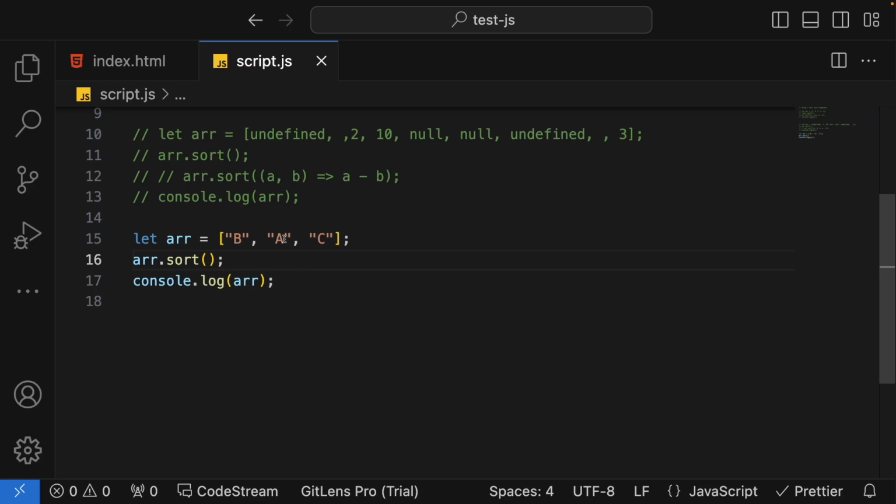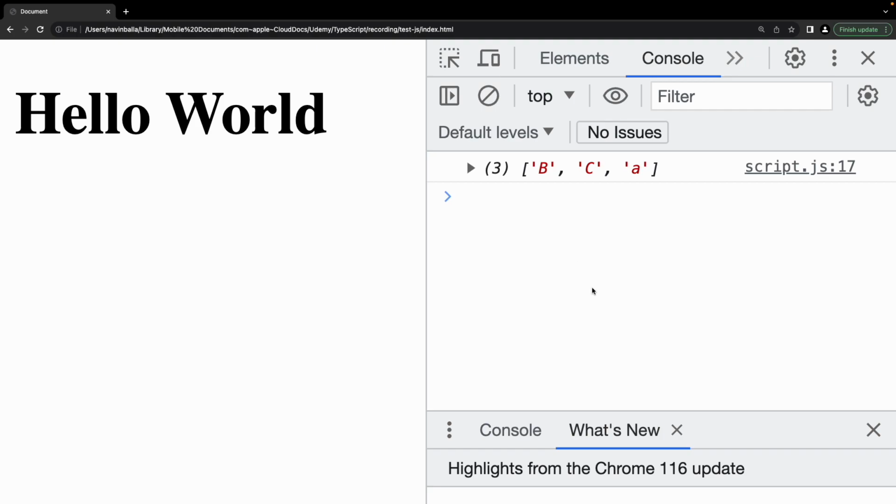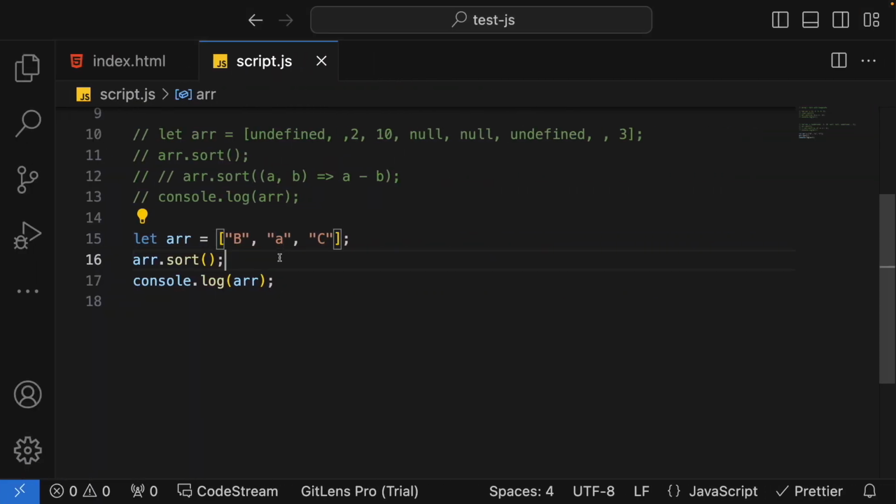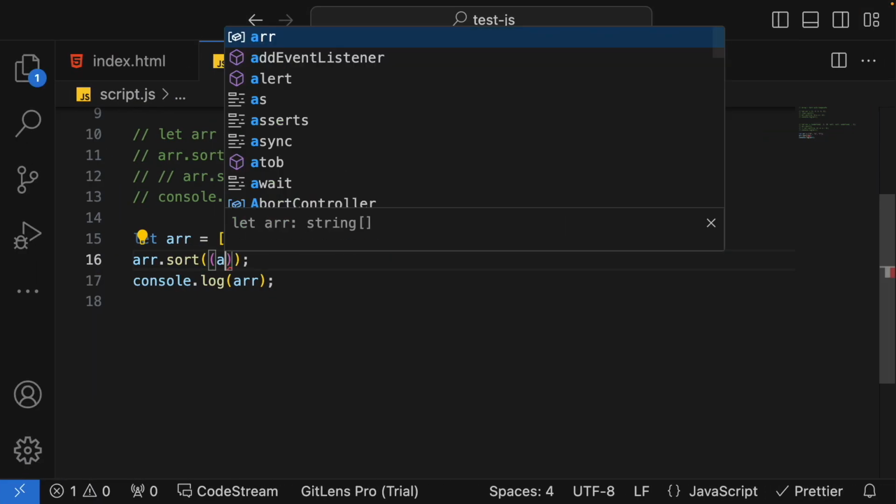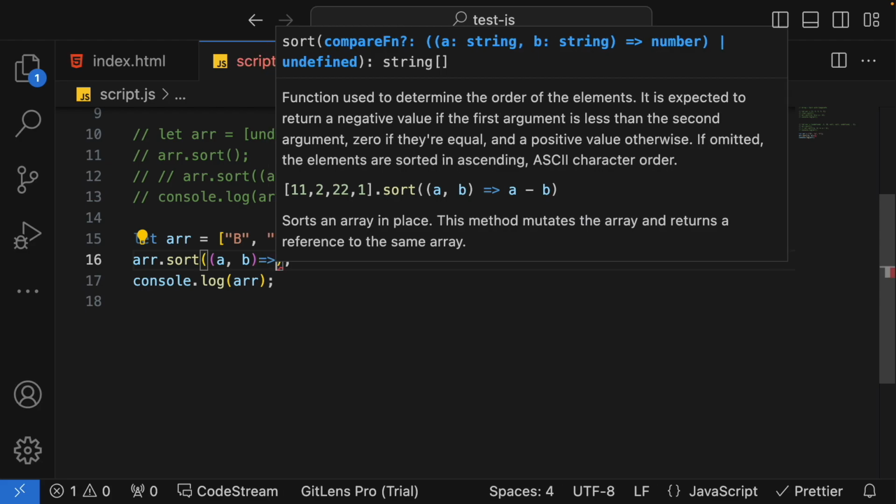So the problem is, for example, if I include a small a, here we go. The a is coming at the end because the ASCII value for the small a letter is bigger than B and C, which is not correct if we do the ascending sort. So we need to write a custom compare function for this.